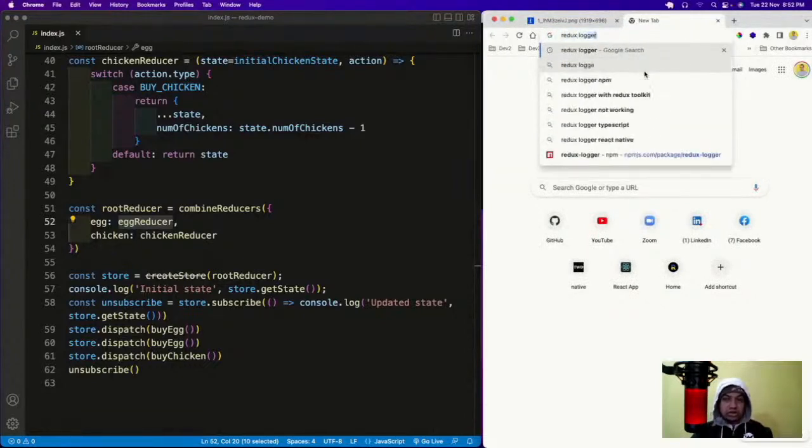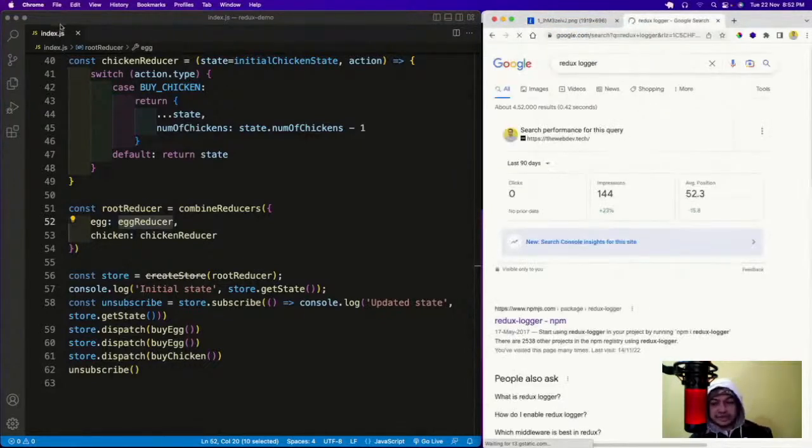Redux Logger. So I don't see much of LinkedIn comments, so someone is asking something on LinkedIn.